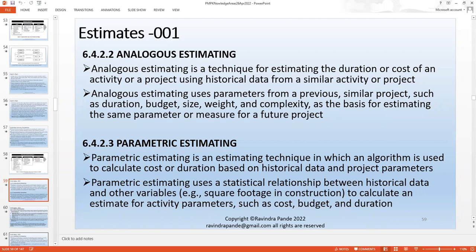So parametric and analogous estimation, these estimating methodologies are based mostly on historical data, where we normally tend to understand how much a similar task in a similar project has taken to complete, or taken for an average level of resources to complete, or if we can calibrate it according to the resource level, number of experience level, I might do it much better, and so on and so forth.